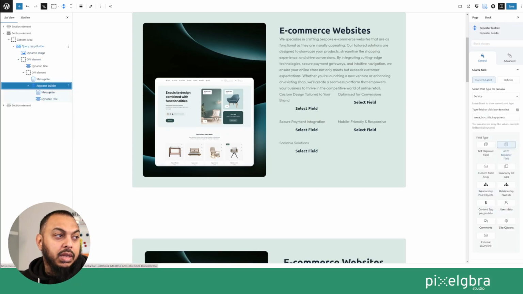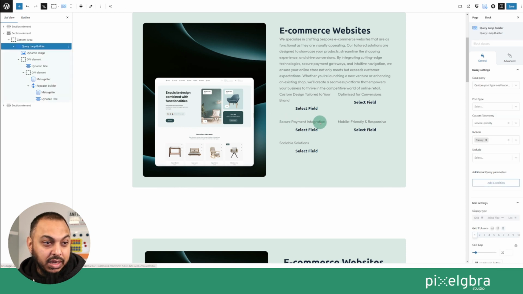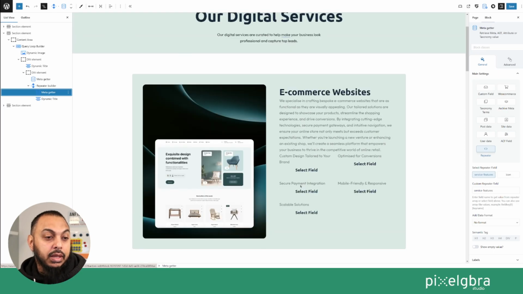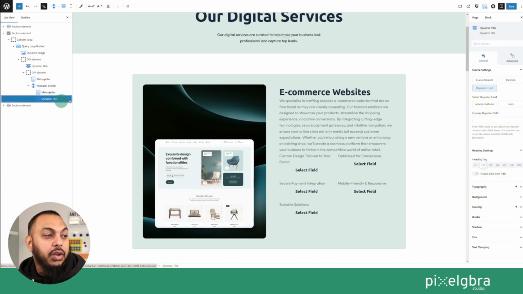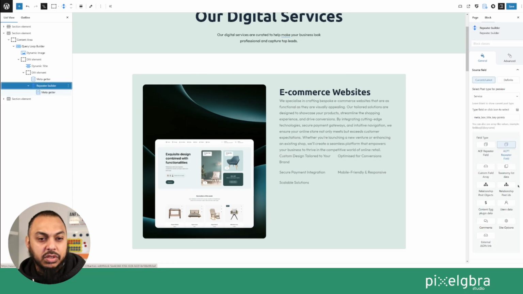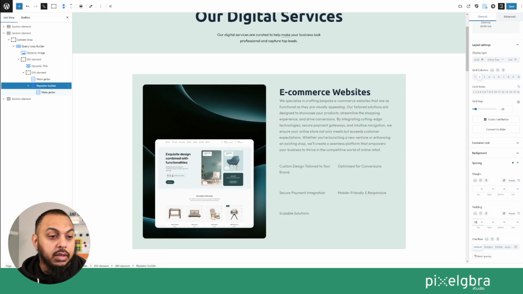Let me try to use another block for the icon, because that clearly didn't work. I've got the meta getter here and it's given me the text part, the key feature text. Let me get rid of this title as well. I might try secure payments. Yep, I've got everything here. Let me make a little bit of spacing on the top heading. Let's say 50. So now I can see all of them here.